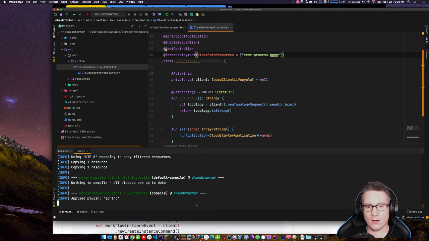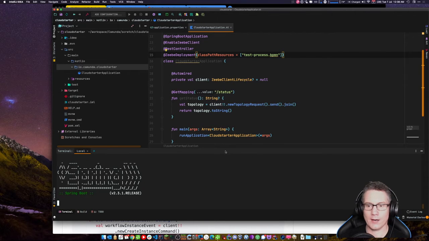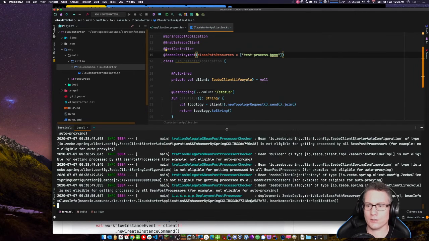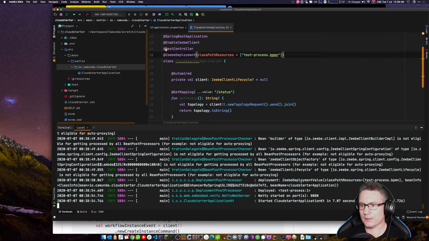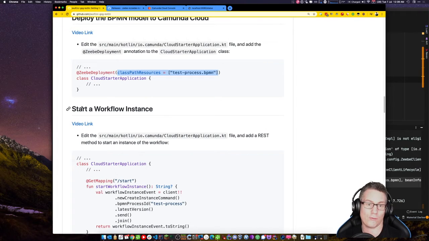Most of my programming on ZB I personally do in Node.js, JavaScript. Whenever I am coding on the JVM, I do like to use Kotlin because it kind of feels like JavaScript on the JVM. So you can see here deployment, ZB deployment value, class path resources, it got deployed. Okay, good. Now the next thing we're going to do is create and start a workflow instance.